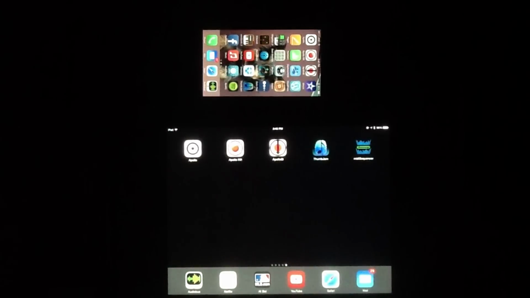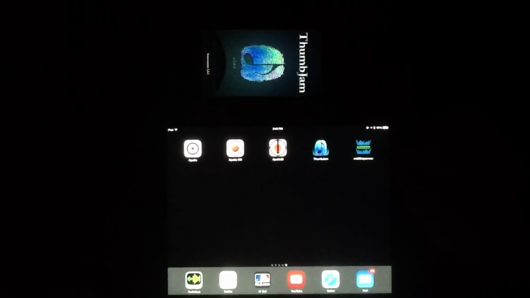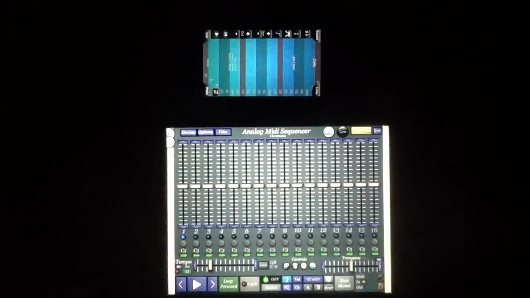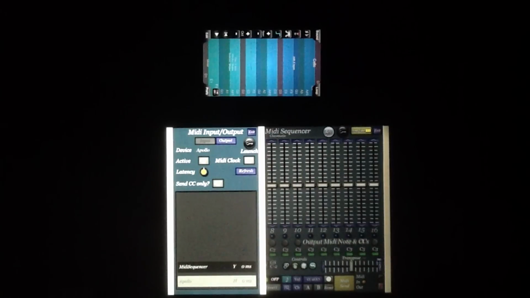So now that we are connected, our devices are good to go. Let's open up ThumbJam on the iPhone and midiSequencer on the iPad. And what's so cool about Apollo MIDI over Bluetooth is that we can now use iPad-only apps to connect ourselves to our other devices. And this way we can use midiSequencer, which is iPad-only, to control ThumbJam here on my phone. So very cool stuff there.